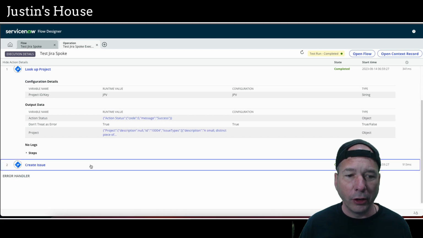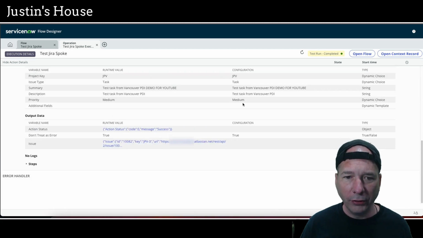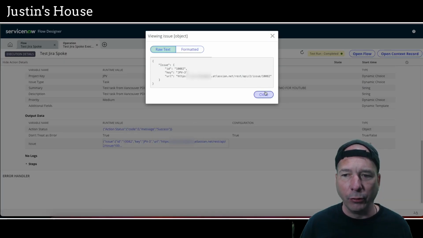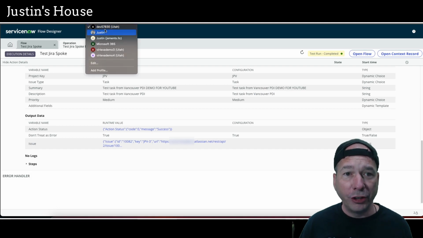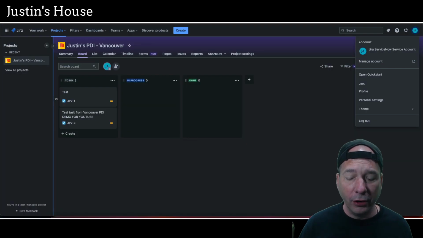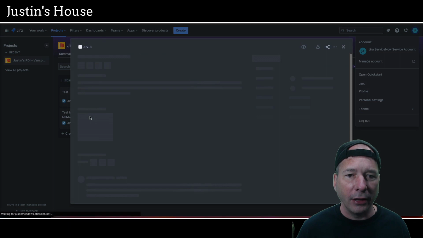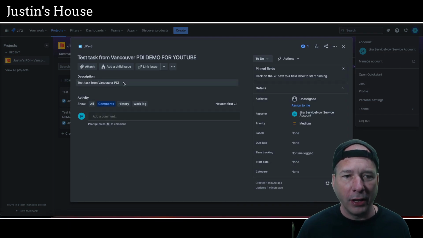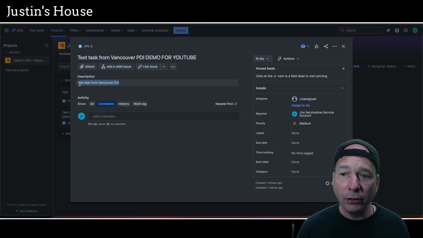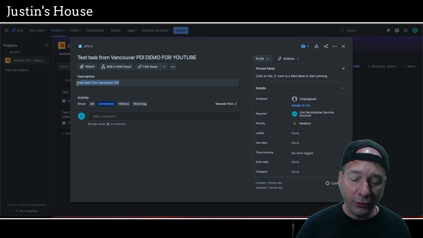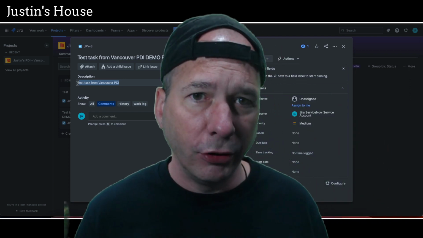We'll scroll down here to the create issue. That should have been successful. It was. It created the task, and we got everything we needed for that task. So let's go check on that, make sure that actually worked, and there it is. It's already on my Jira board. You can see it there, test task from Vancouver PDI. If I click on that task, I should see the test task from Vancouver PDI in the description as well. So everything worked, and that is going to be the first step for setting up the Jira Spoke.